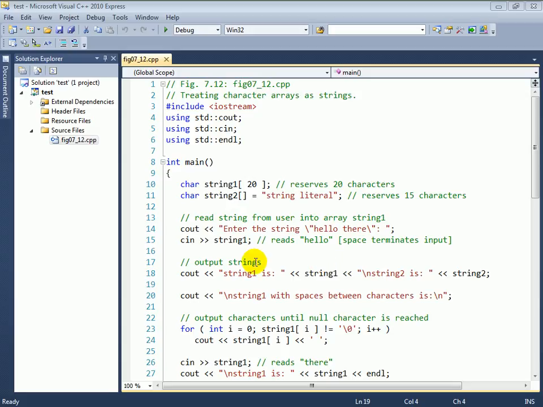So in main in this program, we have a character array called string1 with 20 character elements, and we have a second character array called string2, and it's going to be initialized with the string literal. And you see here in our comment that it says it reserves 15 characters.